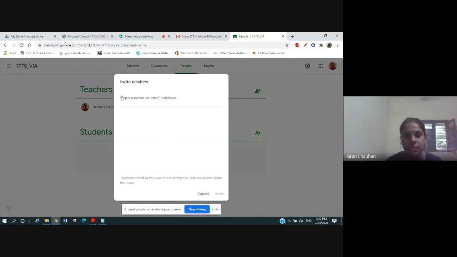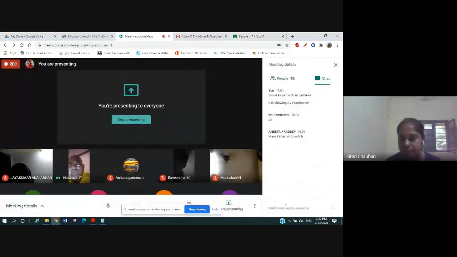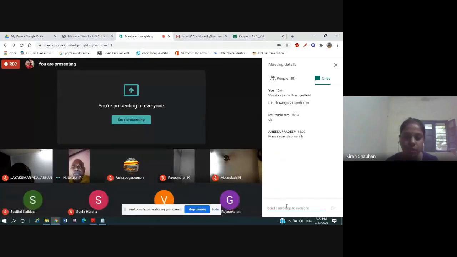You can write the email ID of the teachers. I don't know the email ID of the teachers, but Savitri ma'am, if you know the G Suite email ID, can you send it in the chat window? Meenakshi ma'am, Asha ma'am, Ravindran sir, anyone, if you know your G Suite ID, kindly send me the email ID. The G Suite email ID, any one of you.